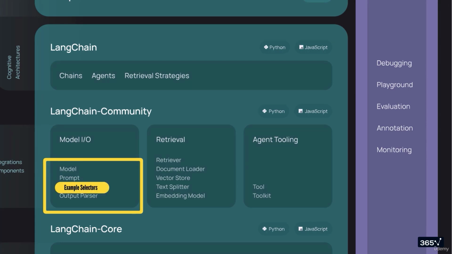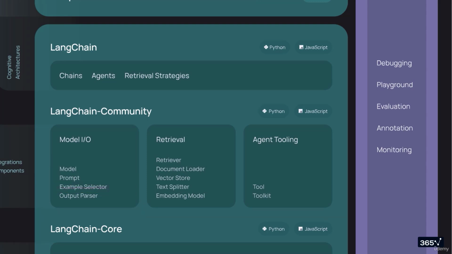You can also see example selectors listed on the infographic. They fall beyond this course's scope. Next up is the retrieval module.